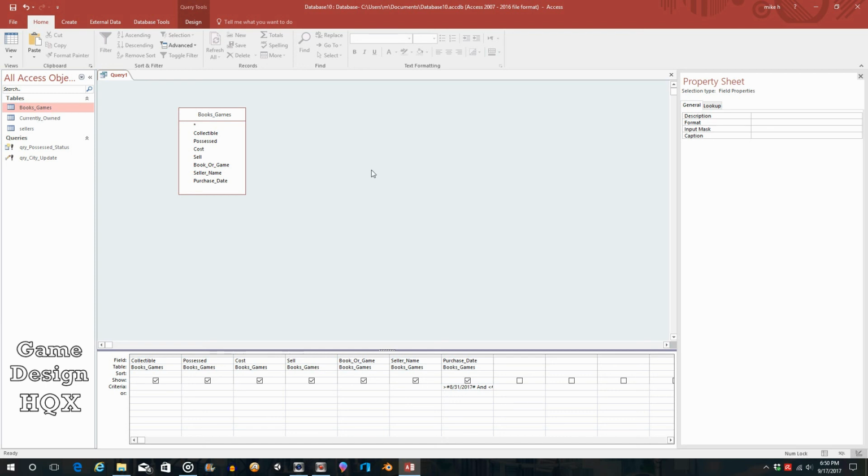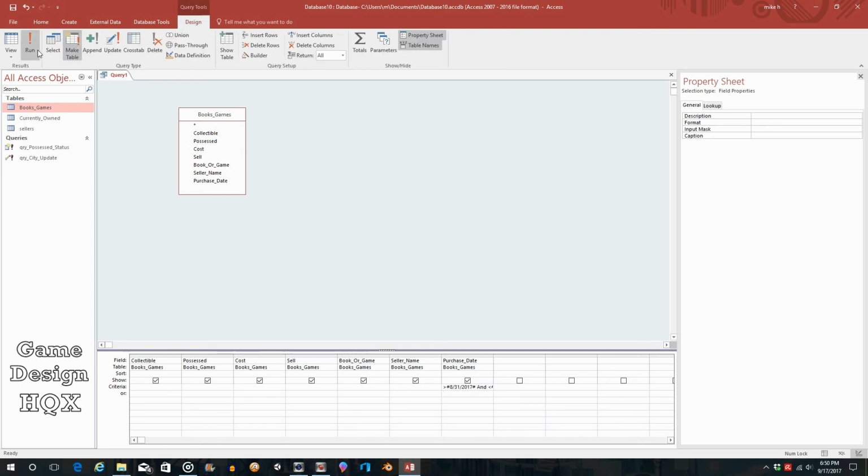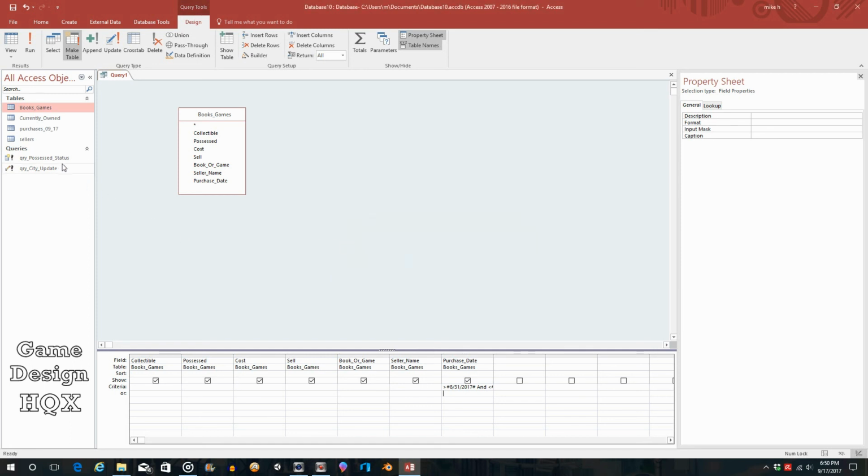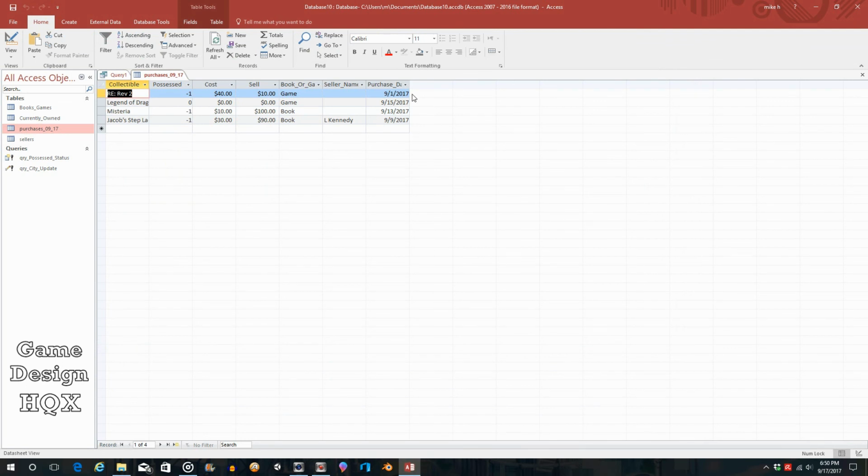Okay, if I haven't forgotten anything, that's about all we need. So we click on Design. We click on Run. You're about to paste 4 rows into a new table. Again, we did say there are 4 rows. So let's click Yes. And over here, purchases 09/17 was created. Let's give that a double click. The 1st, 15th, 13th, and 9th. If you want, you can open the table to confirm that those are the right ones.